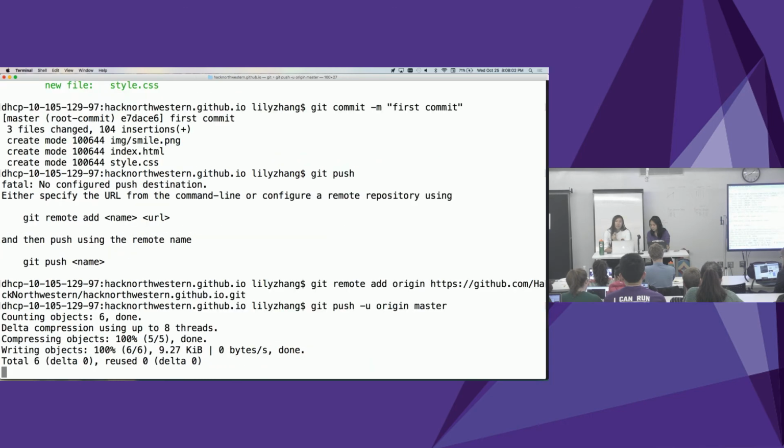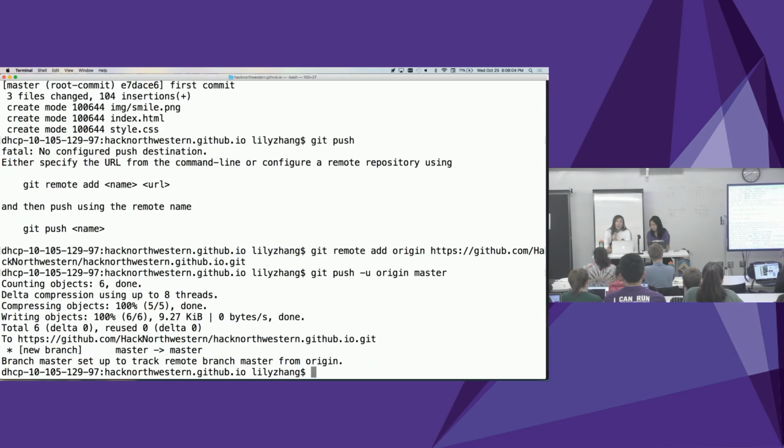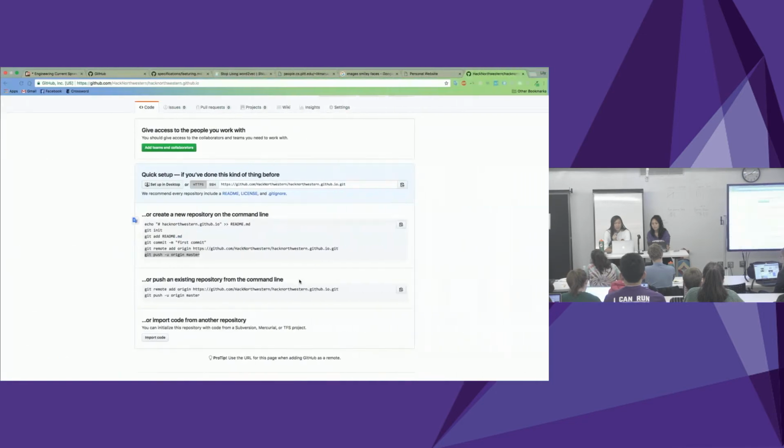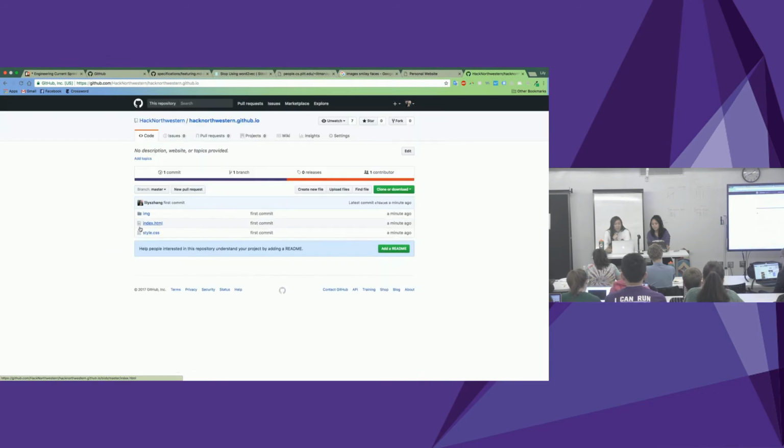So origin just refers to the actual repository. You have an origin, and then you have the repository that's on your computer that's local. Okay, so now if I refresh here, I have some files here.